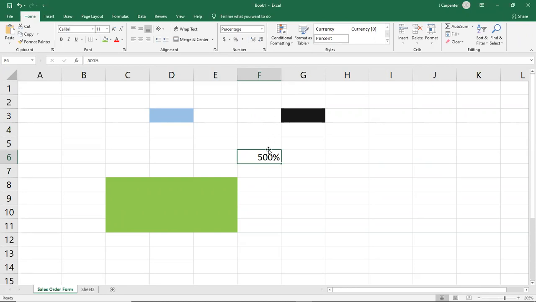Now you might say, well, wait a second, you had a 5 typed. Why did it turn into 500%? Because 1 is 100%. 1 as a decimal is 100%. So 5 as a decimal value is 500%. If I wanted it to display 5%, I'd have to type 0.05. Then I can activate that cell, click the percent, and that'll make it 5%.